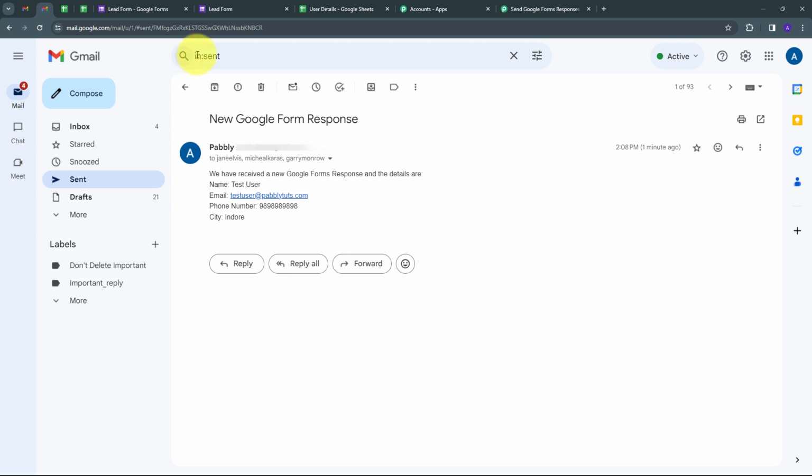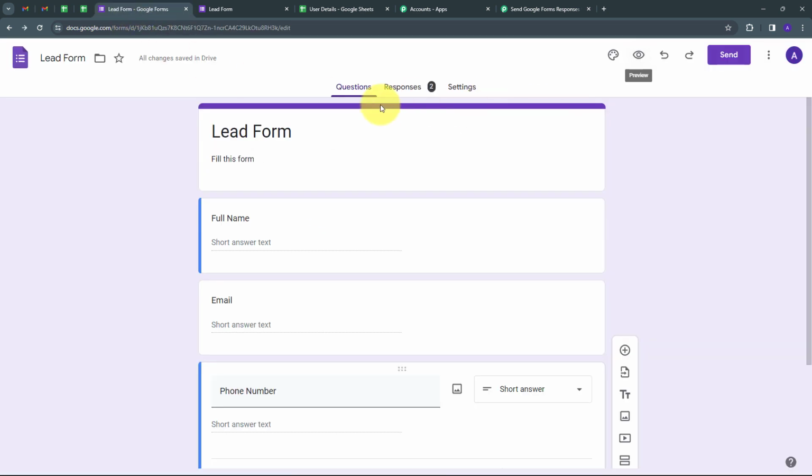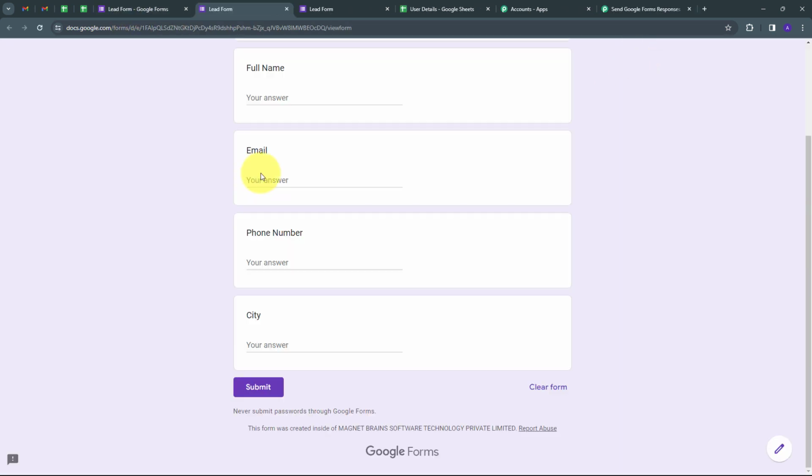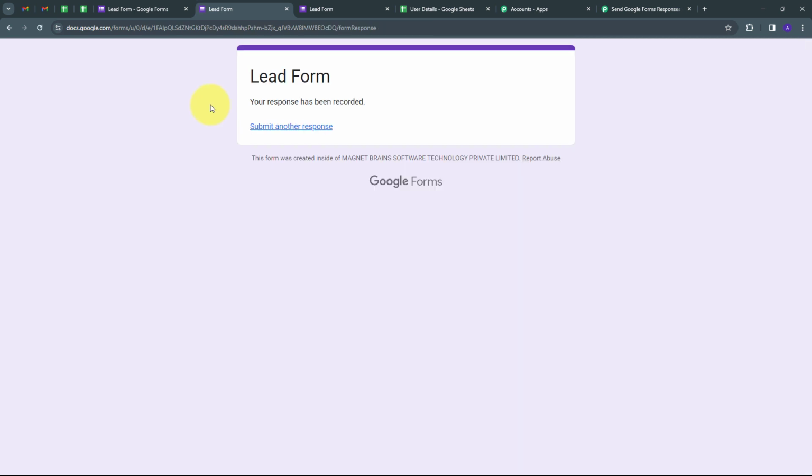Now to check this in real time, I'm going to go back to my Google Form. I'm going to preview this form one more time. And here I have to fill these details. So my full name will be dummy user, email will be dummyuser@pabblytudes.com. I will give a random phone number. And now my city will be Bhopal and I'm going to submit this form. So I have successfully submitted my form. Now what should happen is, as I have received this Google Form response, then automatically this response will be sent to multiple users or multiple emails.